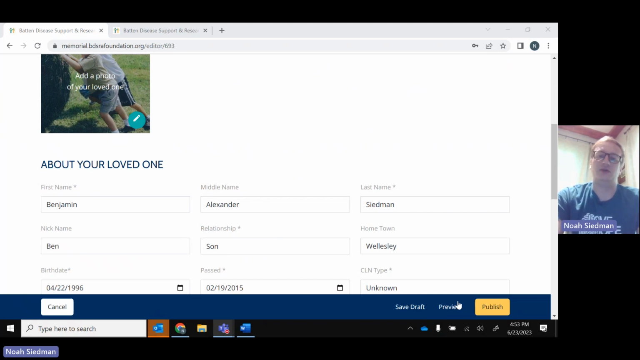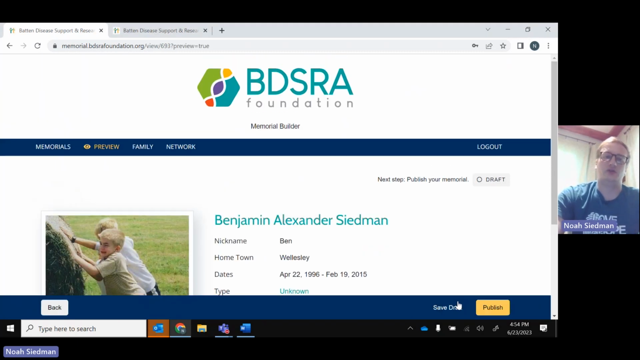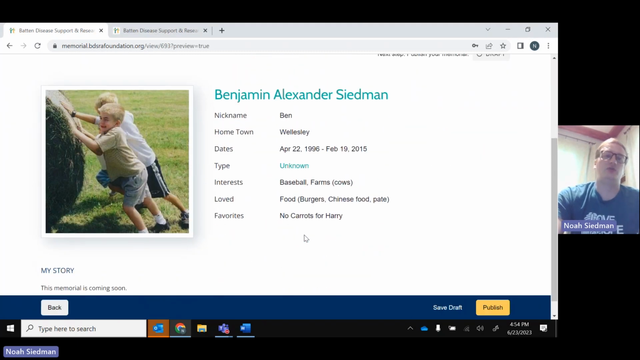The next is preview, and I would suggest using this quite frequently. What you can do is tap the preview button and see what the page would look like live. So right here, we can see a little bit about Ben, just the stuff that I've filled in so far. We see his nickname, we see his birthday and the date that he passed, as well as some of his interests and things that he liked.